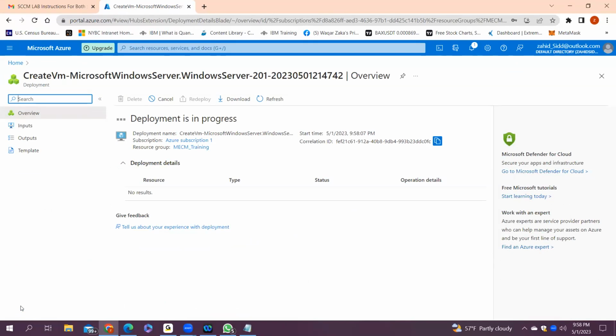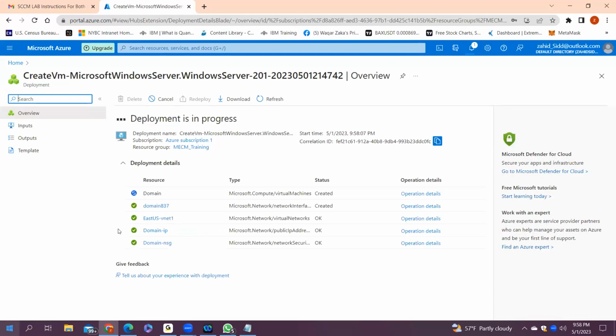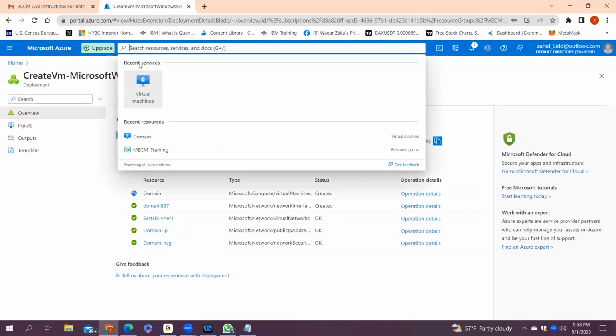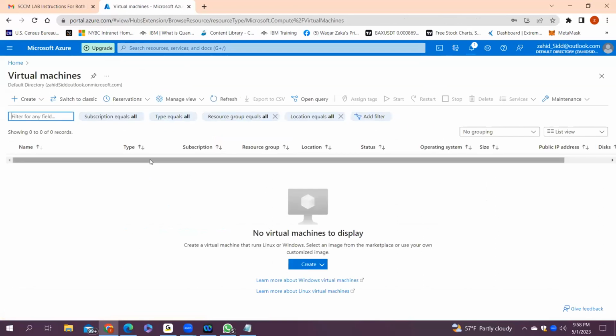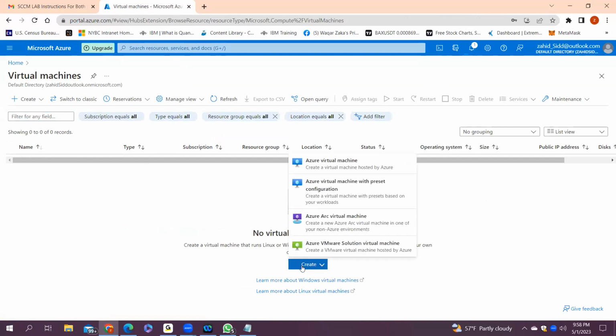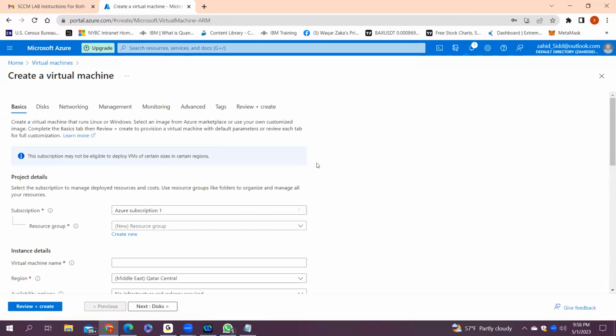So let's go back to the search box. On the top, you have search, resources, services, everything we have to search there. When you click on that, you have this option called virtual machine. Click on virtual machine. So we are back to the same page where we were before, right? We are on this virtual machine page. Again, you have to click on create an Azure virtual machine. So we are going to create our second virtual machine.